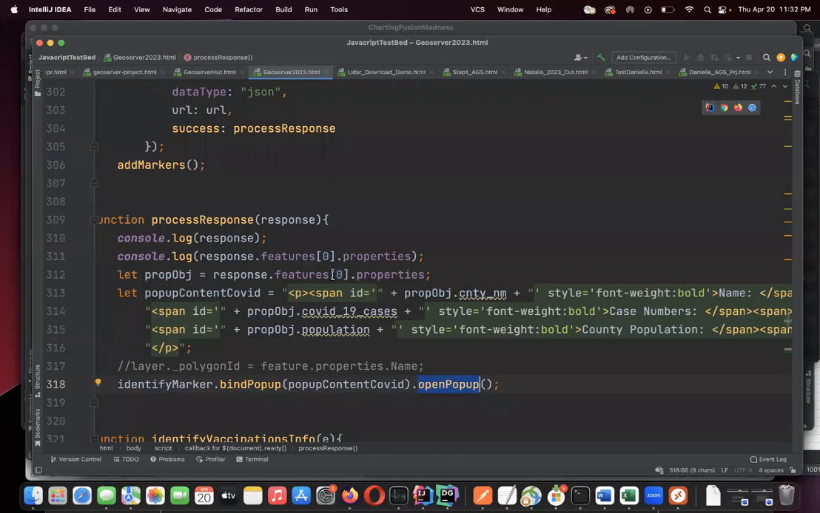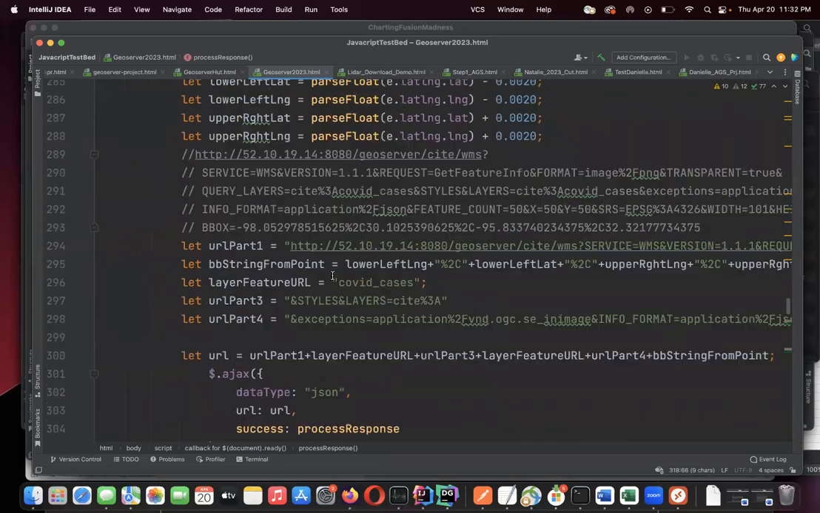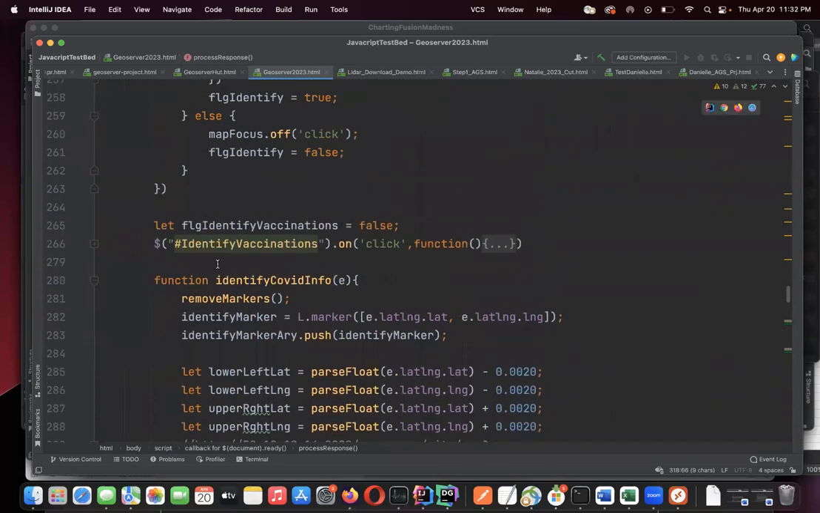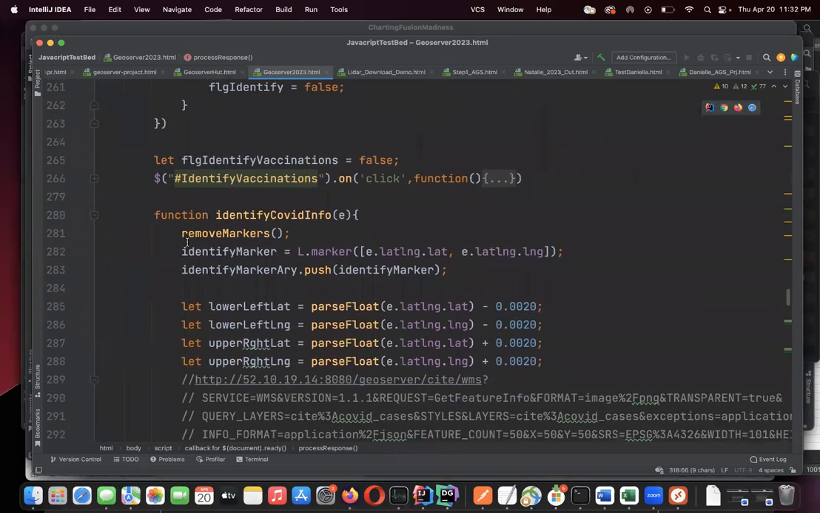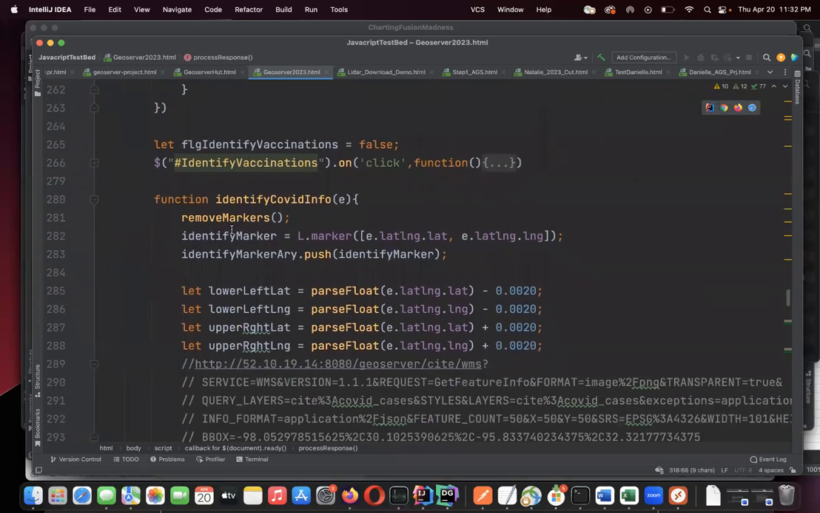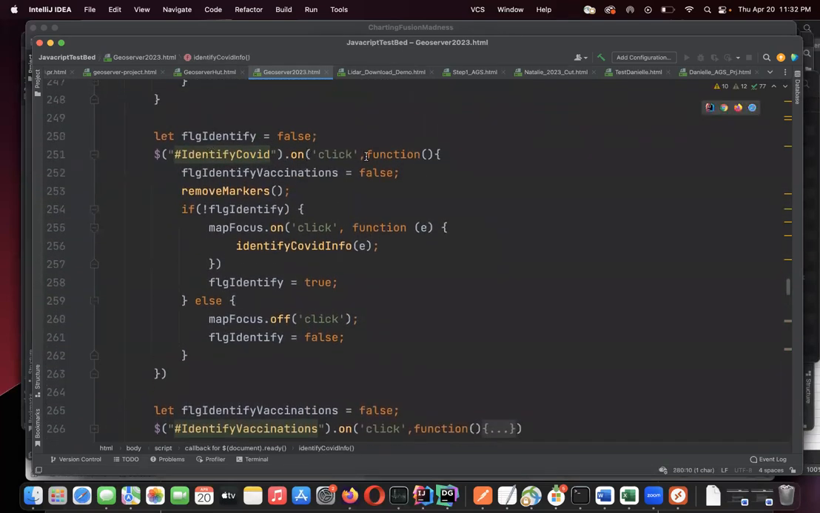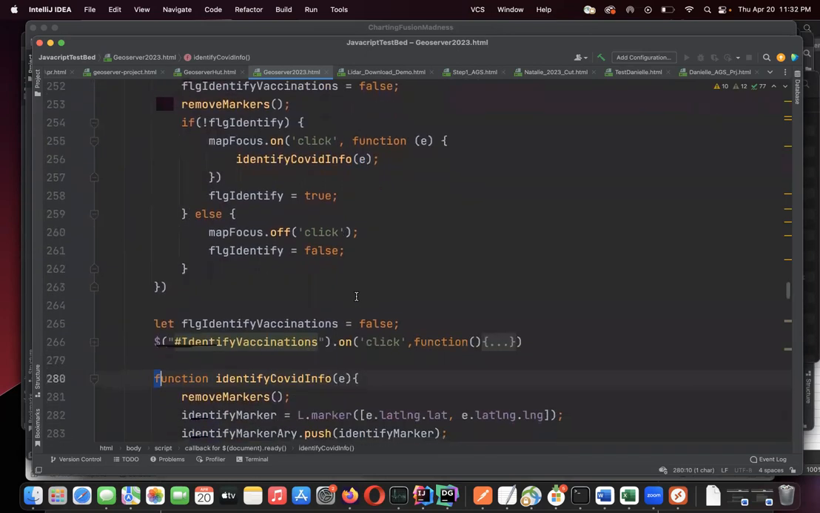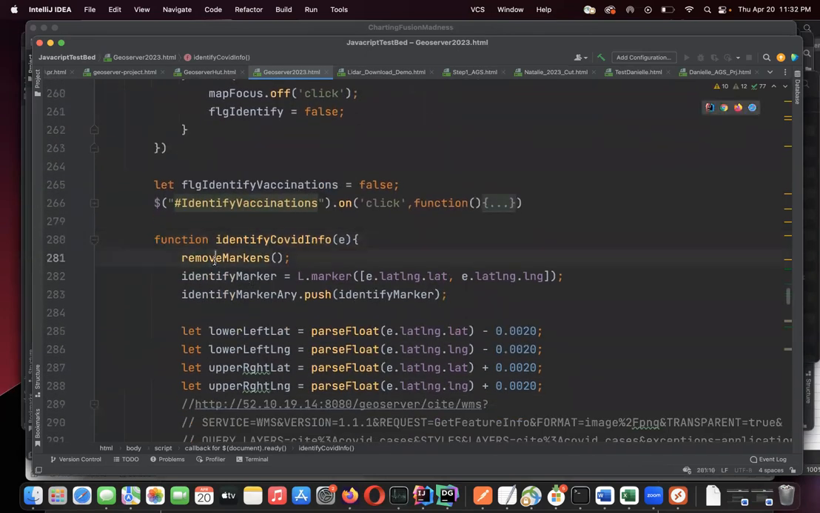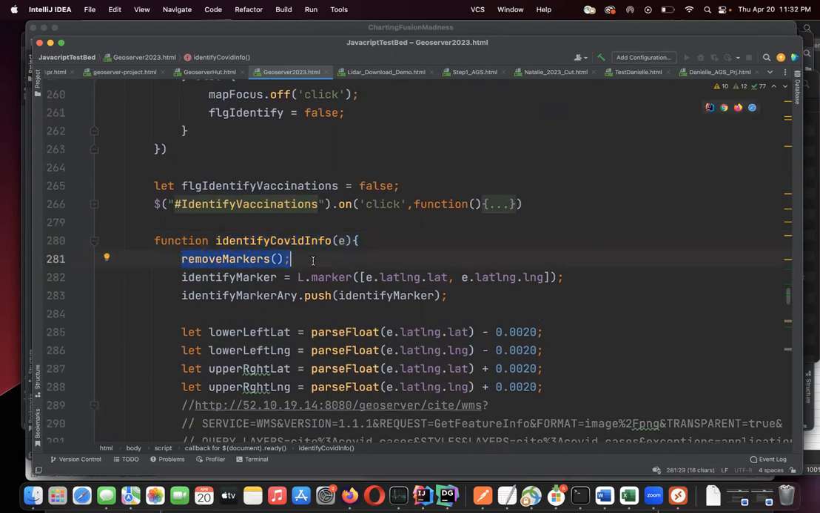So inside of here, if I go back up to the top of where my click event is, remember this click event happens when you click on the map after you've clicked the button to activate the identify on the COVID layer, right? So the very first thing that I call is remove markers when you go into this. So when you first click on the map, the very first thing I do is remove markers. So let's look at that function.